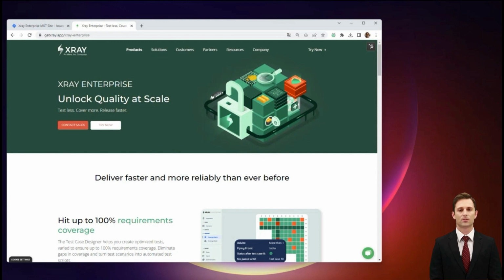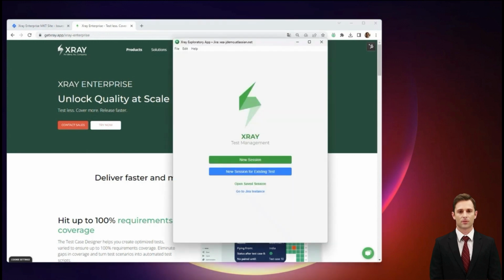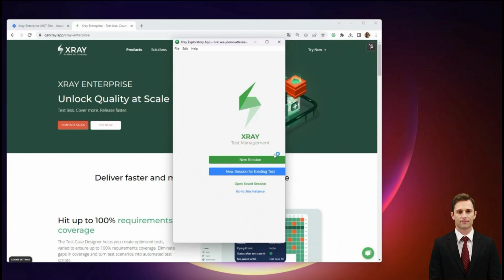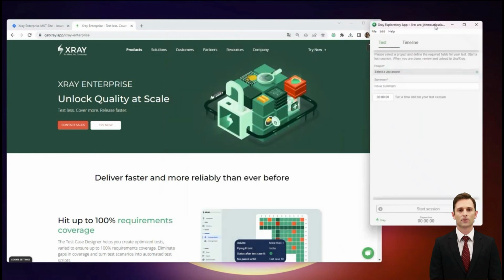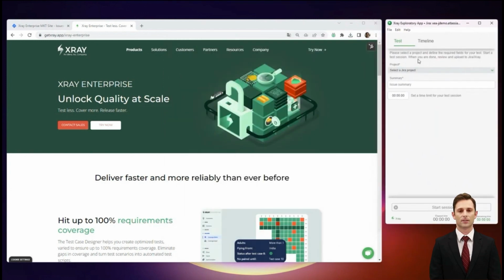So to do it, I'm going to open or create a new session on the Xray Exploratory app. What we have here is one section of the application called Test and the other called Timeline. In the Test tab, I'm going to define the details of our session, and in the Timeline tab, all the evidences will be shown in chronological order as we take them, like screenshots, videos, audios, and notes.